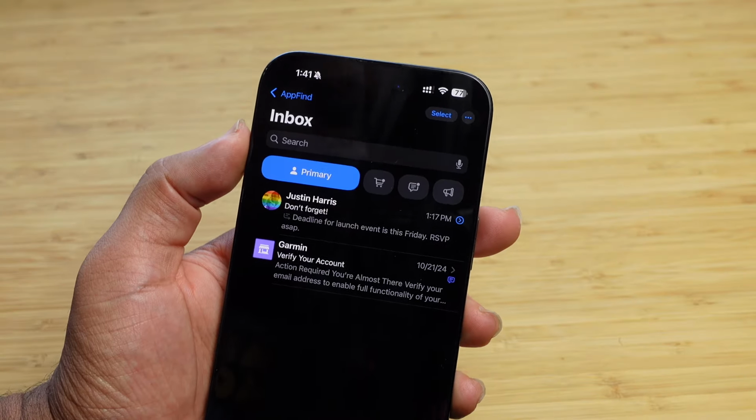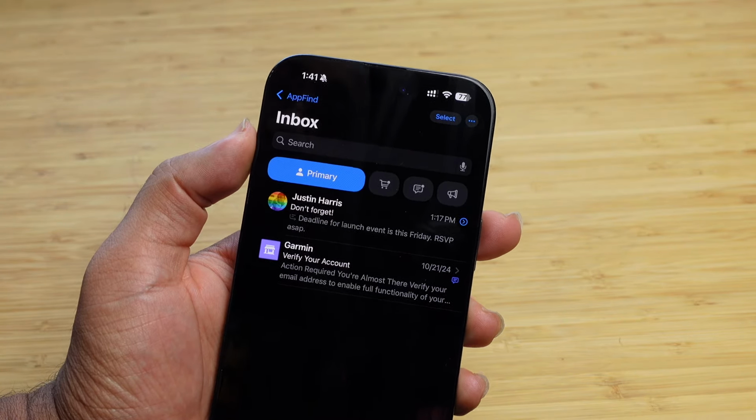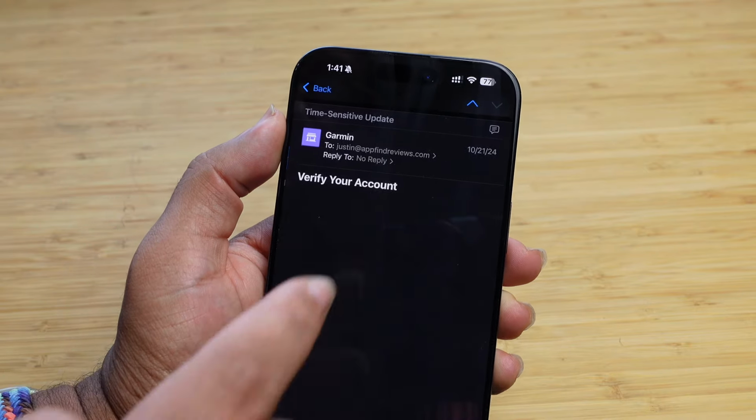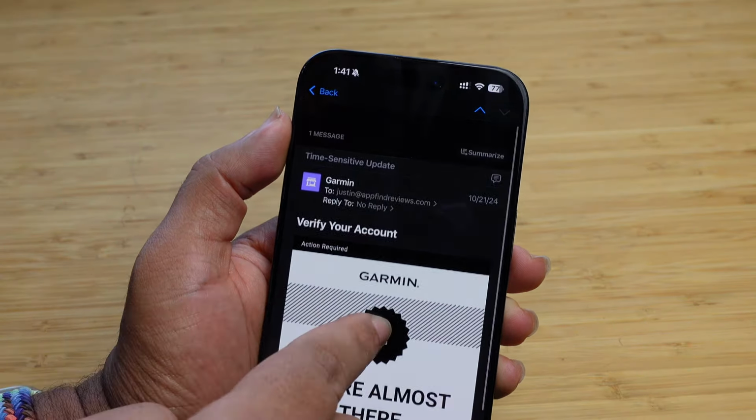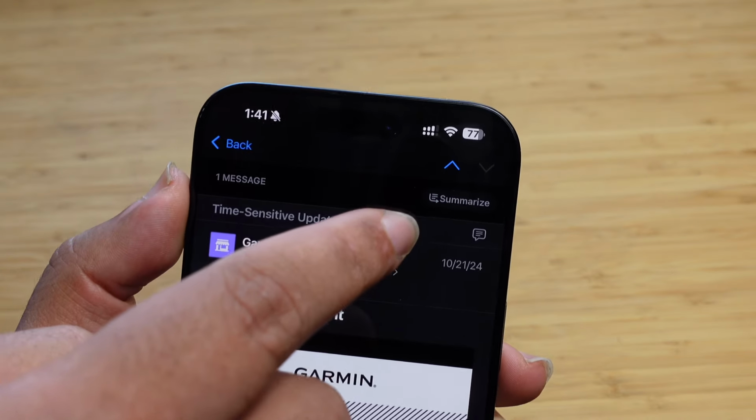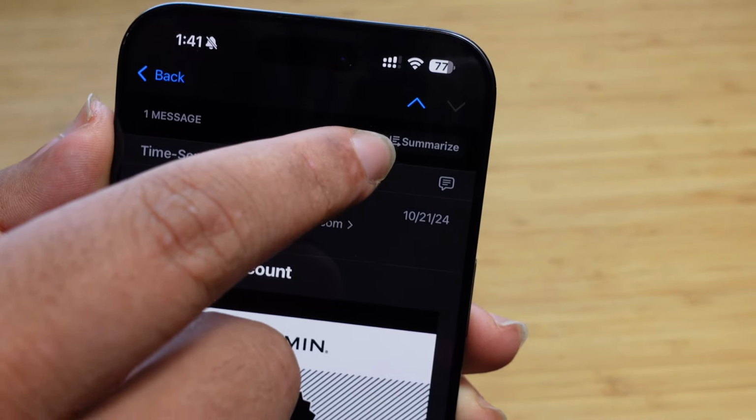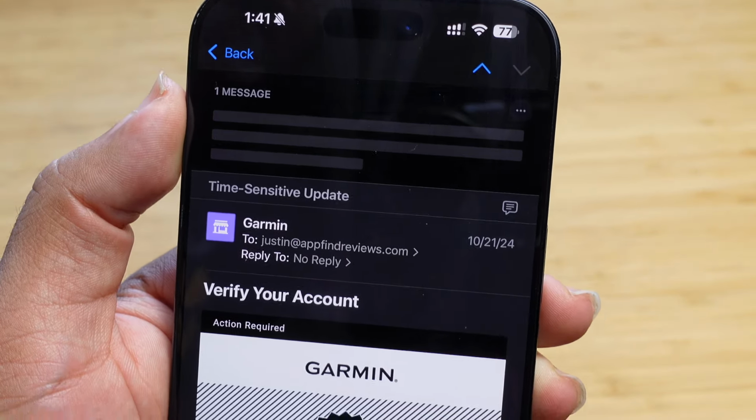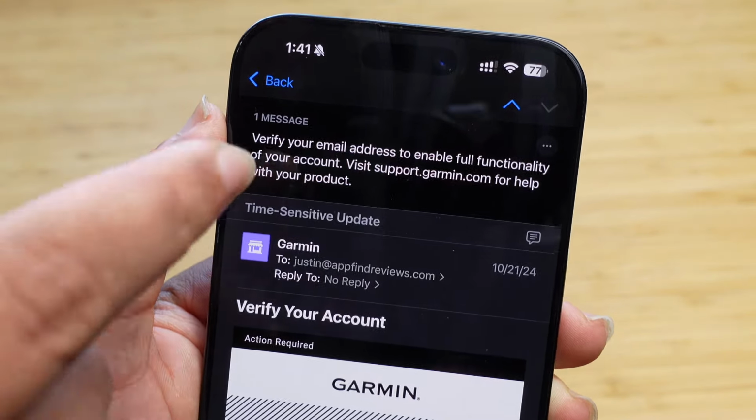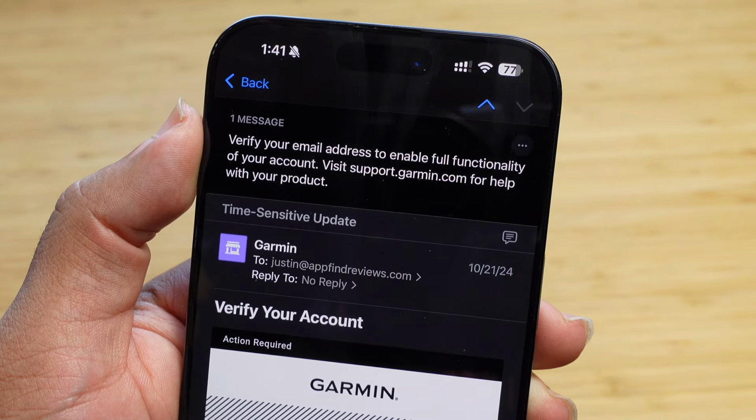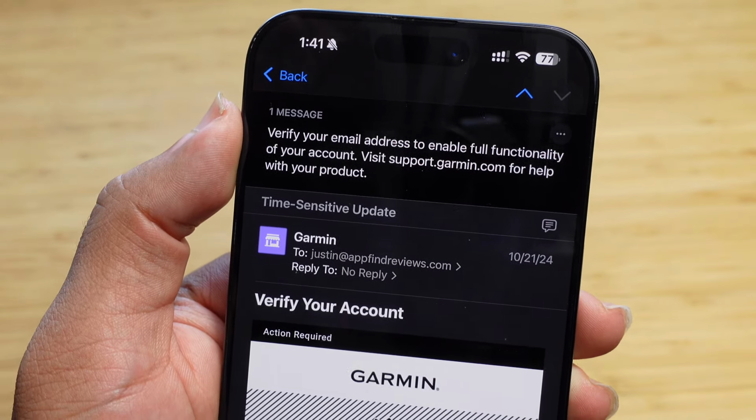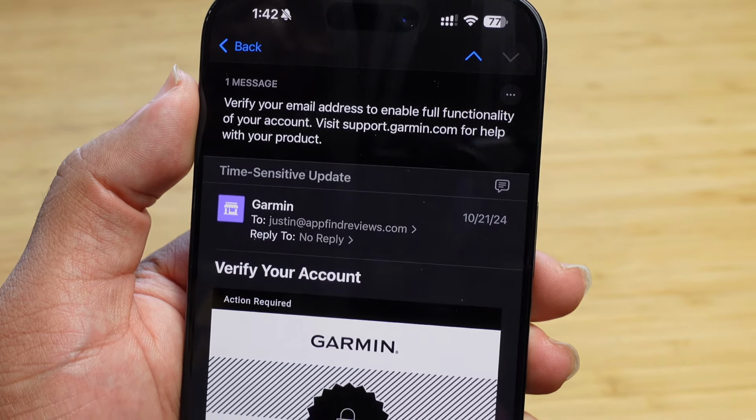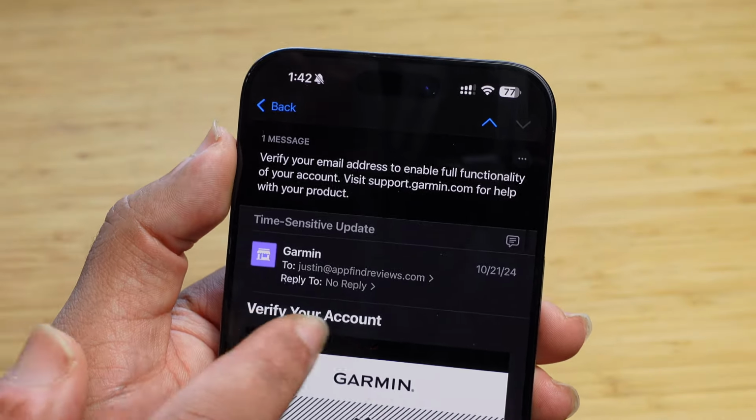Another cool thing that your email can do in the Mail app with Apple Intelligence is summarize. We can tap on an email here, and then we can scroll up, and in the top right of your email now on the Mail app is a summarize button. You can press that and it will summarize your email. So it lets us know that we need to verify our email address to enable full functionality of our account, and to visit support.garmin.com for help with your product. So that's a summarized email version of it here.